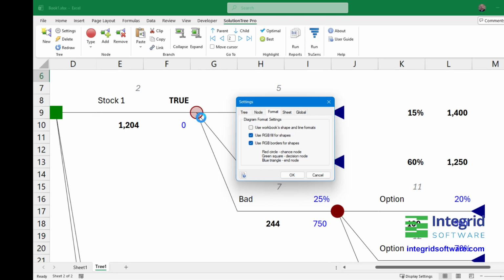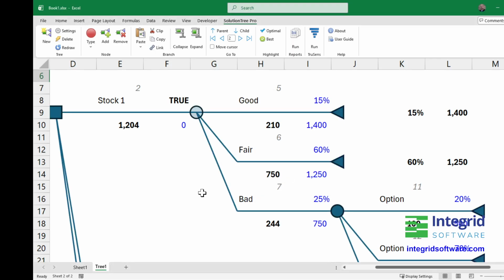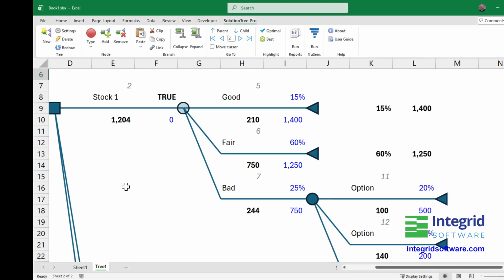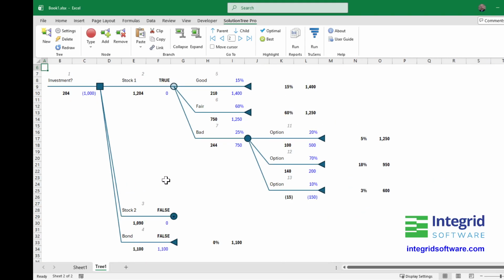Right now it's just using the basic default line and shape formats, but I'm going to click this right here. Let's turn those off just to show you. If you want to use completely the workbook's shape and line formats, then we'll just use that first option by itself. I'll hit OK. And now it uses whatever settings you have at the worksheet level or the workbook level for your shape and line formats.